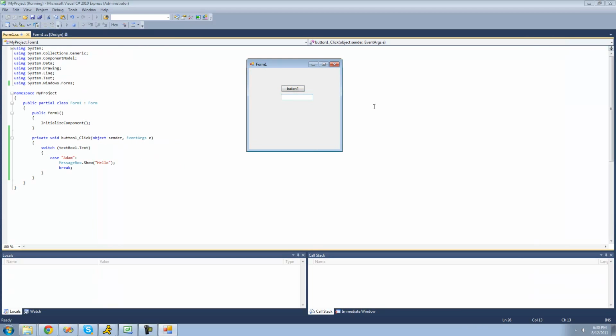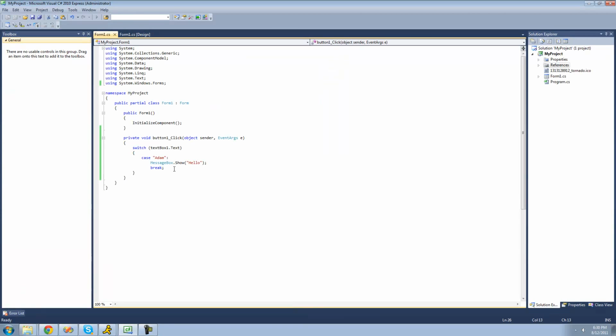Let's make sure this works. If we put textbox1's text as Adam and click the button, we should get a message box saying hello. Yep. And if we put something else like G, we don't get it. You can have as many cases as you want. If we had another case here, like case Bob, then we're going to have a message box show saying yo. And of course we need to have that break in there, so we do break.